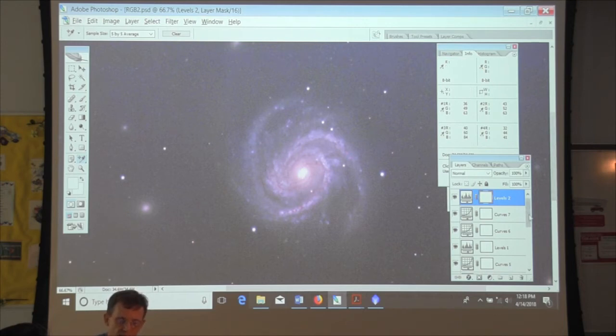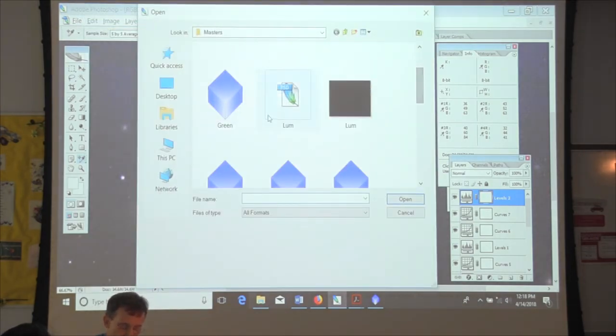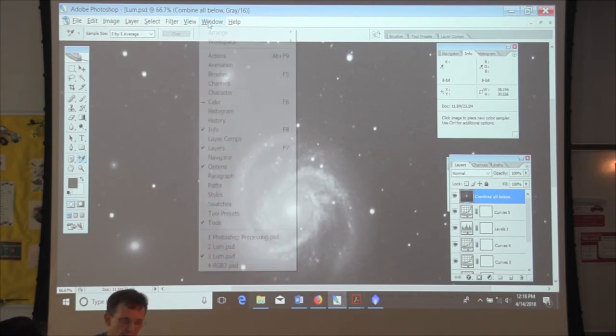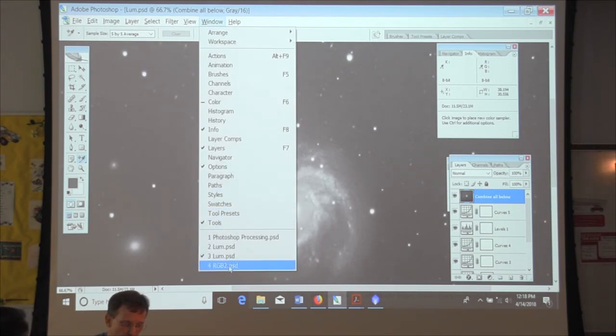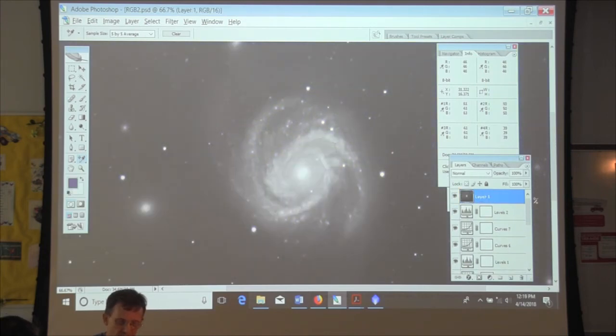Okay. So we've got our color image here. I opened up my luminance image. There it is. So what I'm going to do now is copy my luminance image. So Control A, Control C. And then I'll go back to the color image that we're working on here, which is RGB2, and I'm simply going to plop it in right on top there. So you can see the black and white image is there, and the color data is below it. This layer up here is my luminance data, so I'm just going to call it luminance.